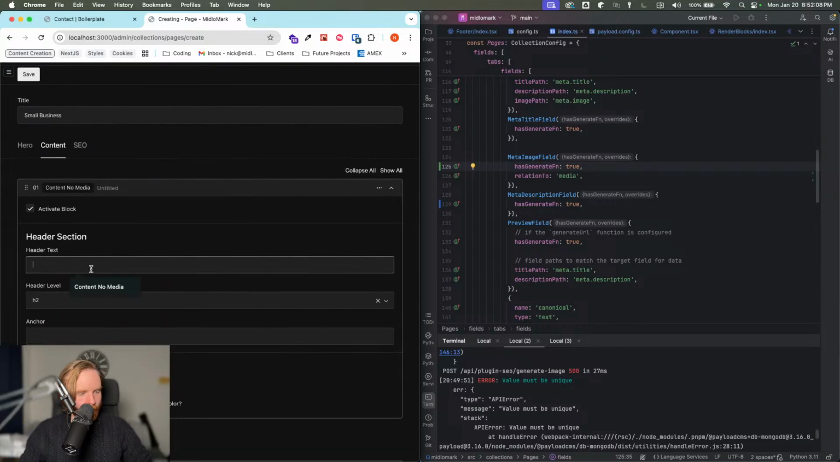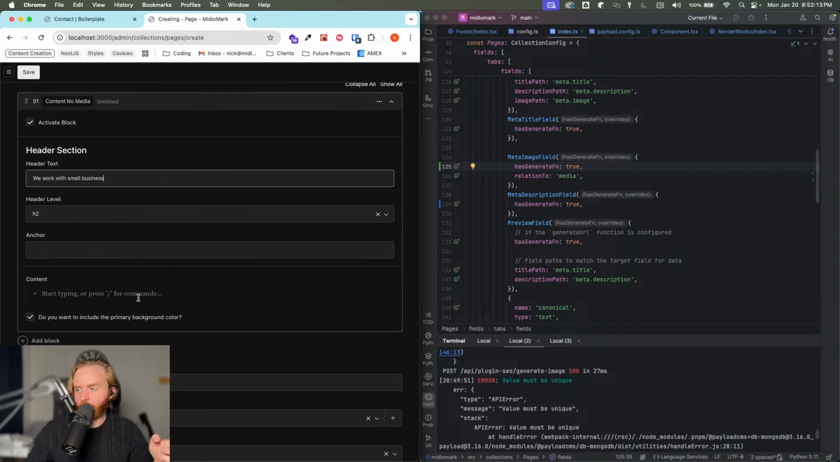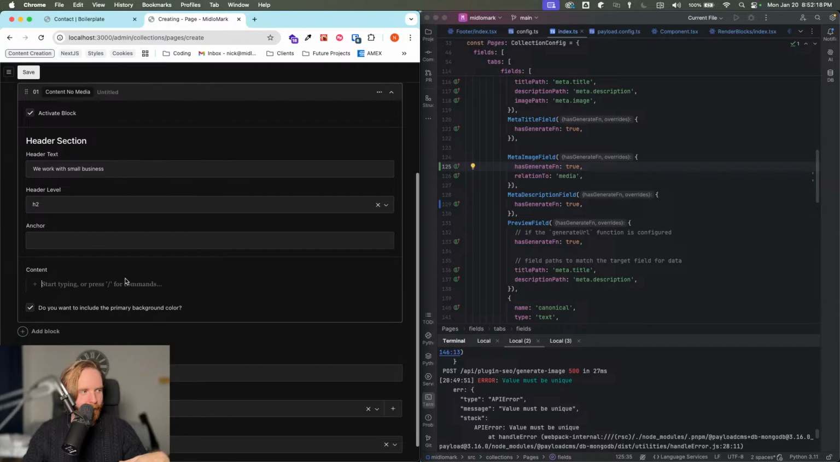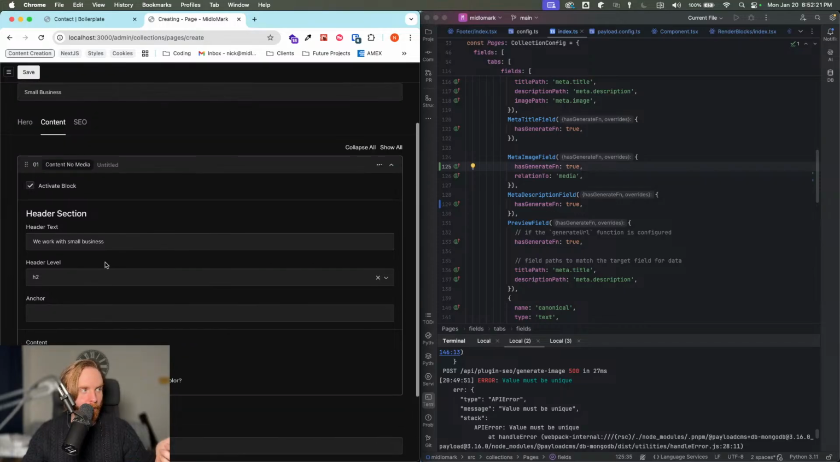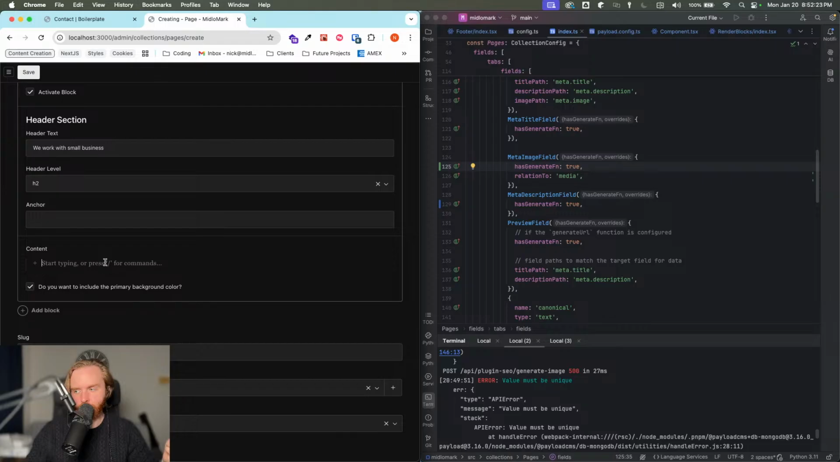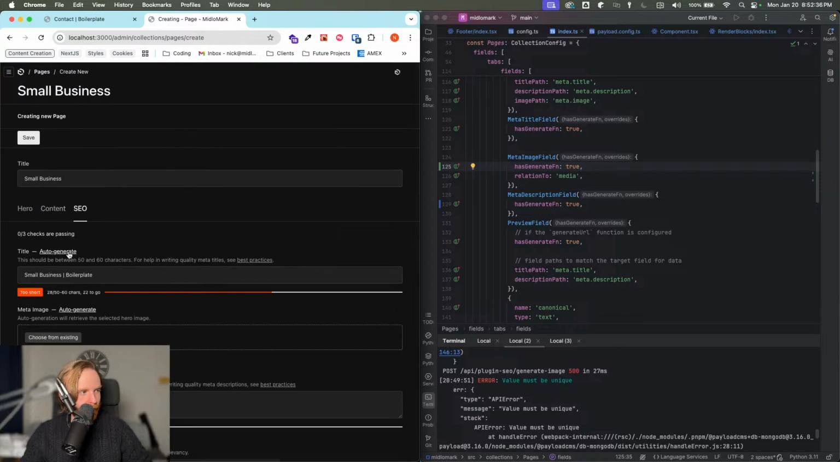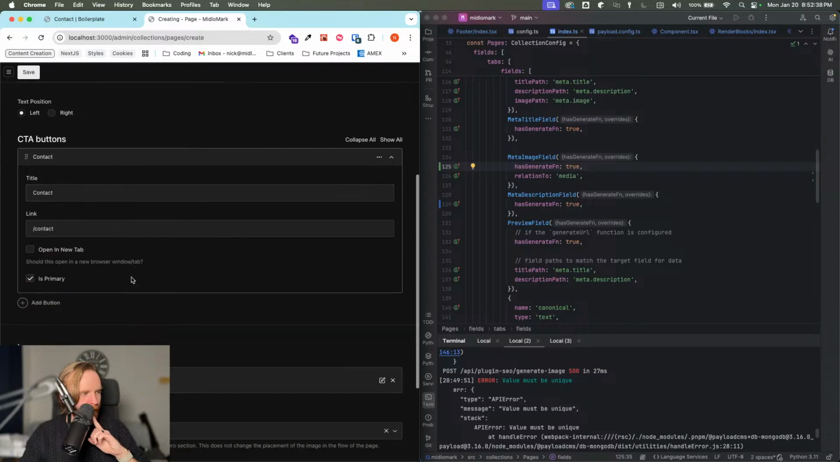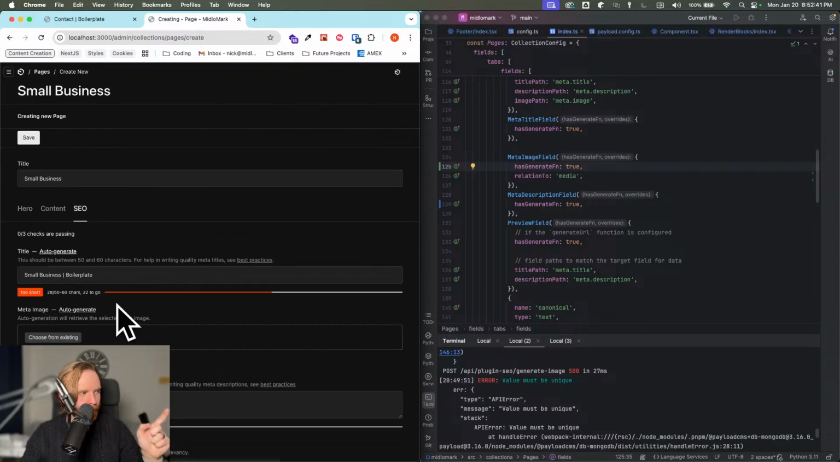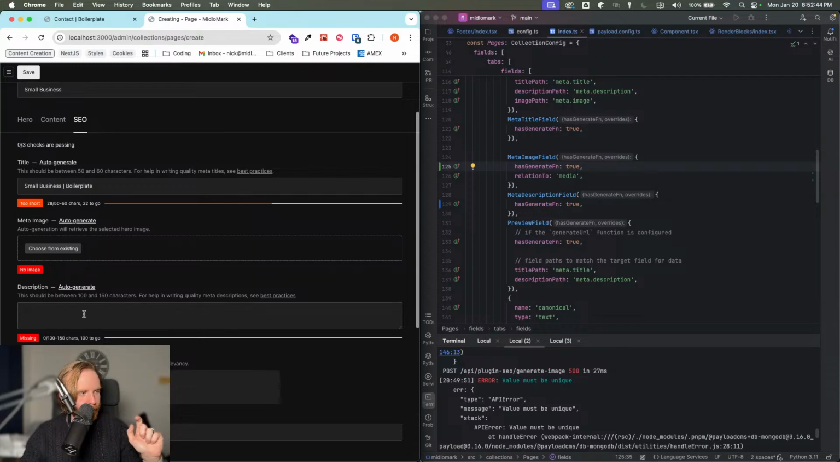We work with small businesses. And so here you can see I don't have the panel always open, so you can access everything you need by doing the /. But I could add it to our pages config by doing the same thing that I showed earlier. But anyway, so we'll just do basic content. And we don't want to include the primary background color for this. And then for SEO, we'll auto-generate the title. And I don't have a summary to actually auto-generate, so I'll get rid of the auto-generate there.